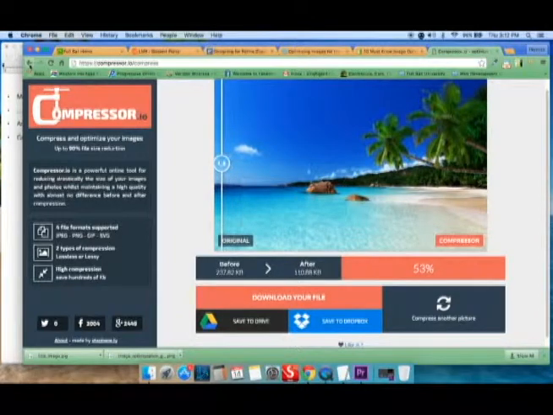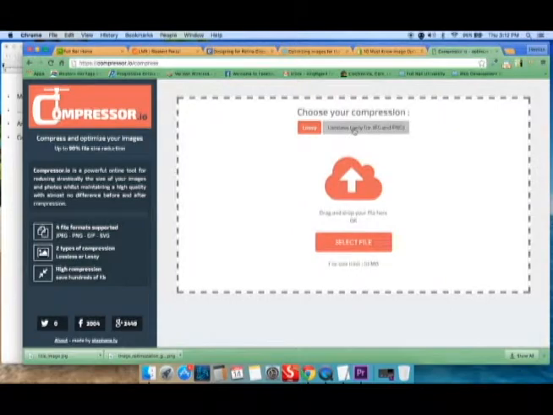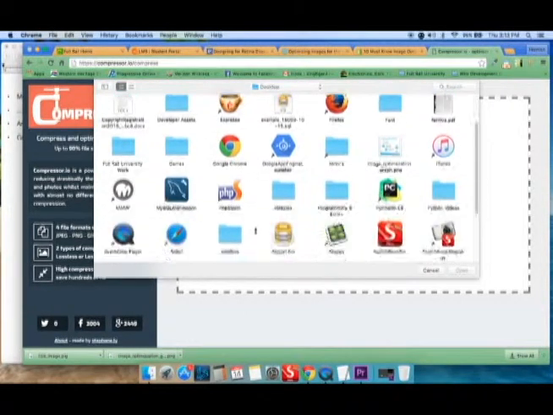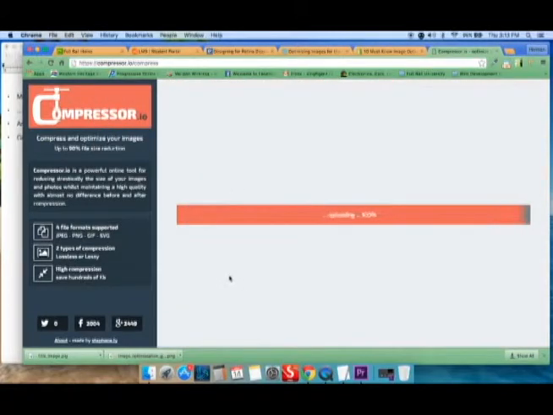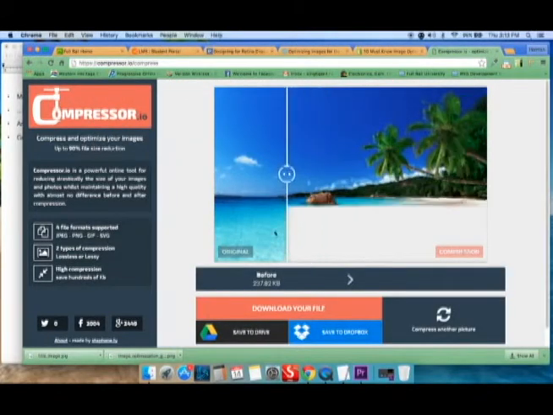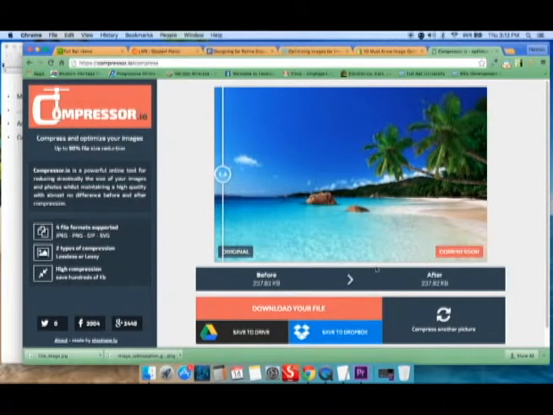Alright, so let's go back, and I'm going to load that same file again, but this time I'm going to choose the lossless. This is in case we need to keep that data, or this could be custom work or something that you don't want to alter with any compression tools. So we'll try it again, and we'll let it load. And you can see now, there's a little bit of compression, but not really. It's pretty much keeping everything the same.